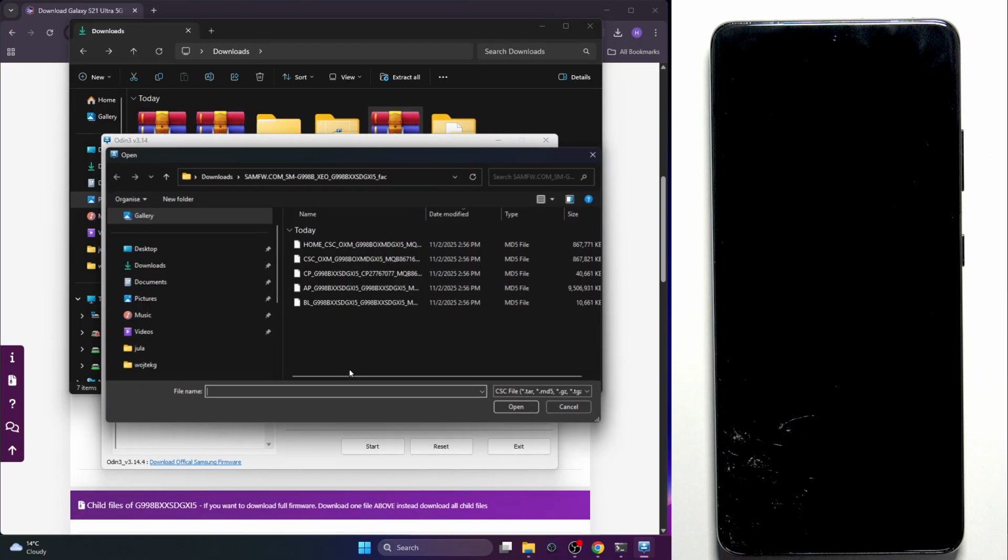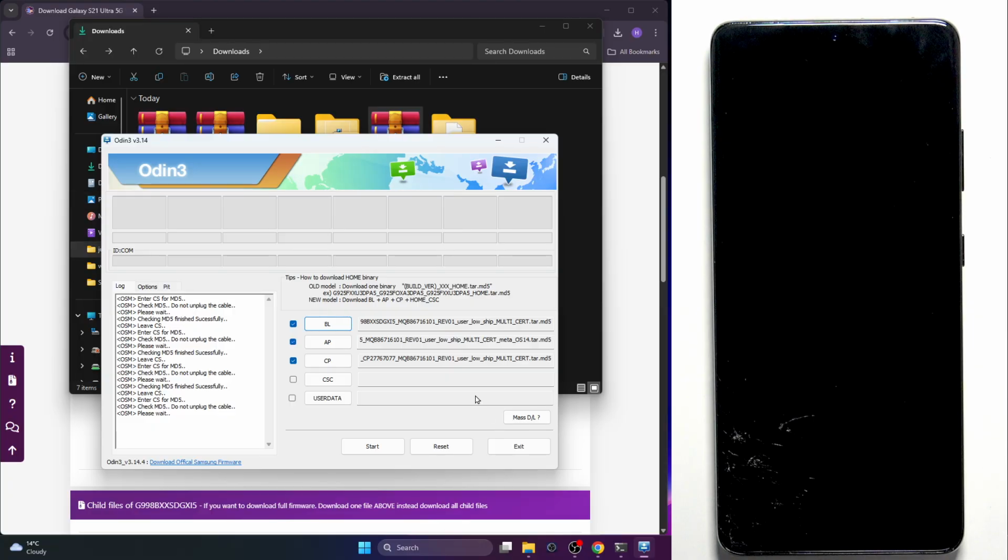And now for CSC you have two different options to choose from. You can either get the home CSC, which is not gonna delete your data on the phone, but it works only if your phone is currently properly working, and it's best to have the correct CSC code selected. I'm just gonna select the standard CSC. I just want to erase the data anyway.